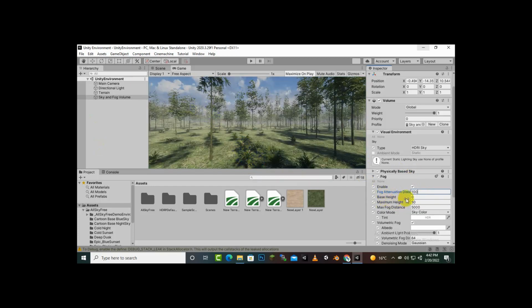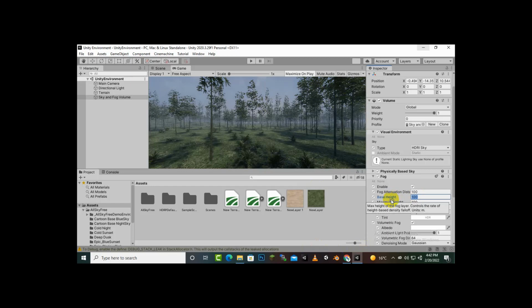And after that we have the base height. So it is the height or distance from the camera. If we increase the height of the fog, you can see it will be increased. We can make it even 100, okay, like this, and we can also decrease it to 0. So the default options are also nice.